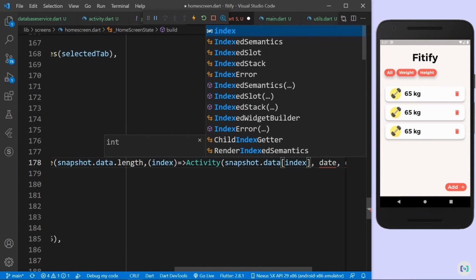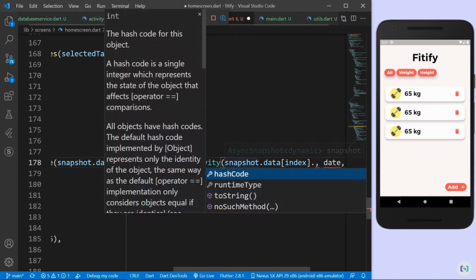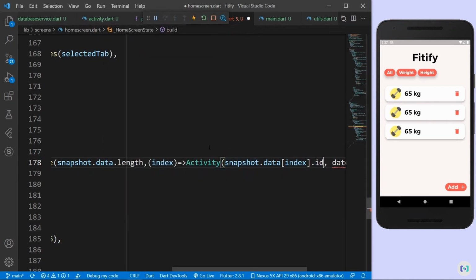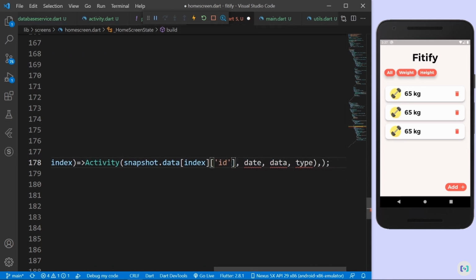So the ID is snapshot.data index point ID, and not point ID, because it's actually going to give us a key-value pair. It's going to give us a map, right? So I have to actually say ID like this, and it's the same for other things also. So ID, and I created a date. So date is like this. The data, instead of saying ID, I'll say data. And for the type, it's pretty much just simple like this.